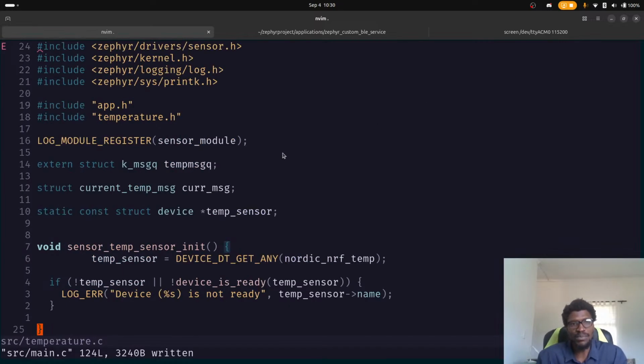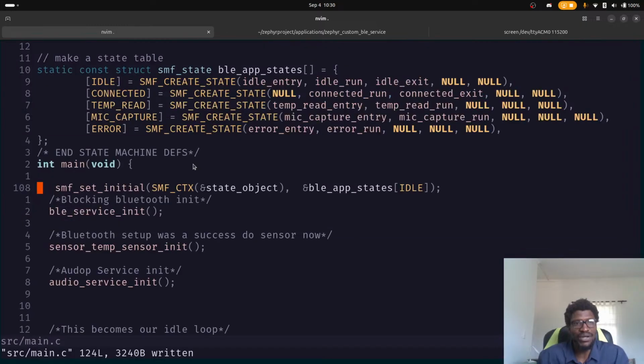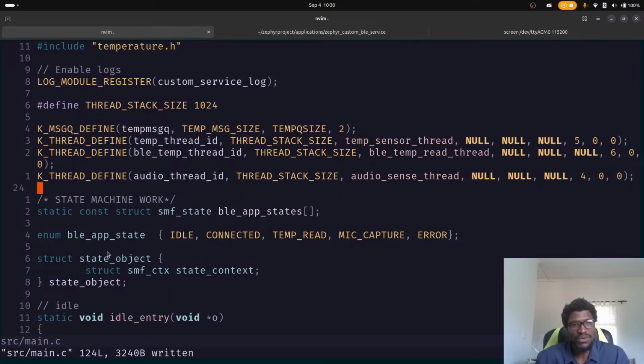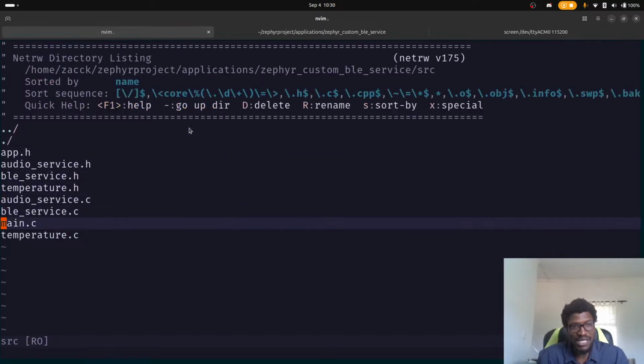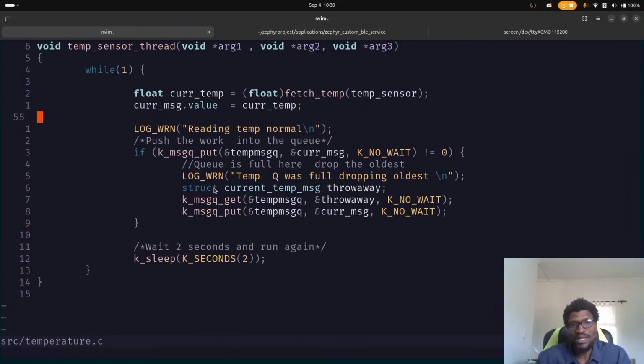So you see, there's a message queue. I think it's in main, and this is why I want to move this out of main. You can't see it now because I've added so much code in here, it's hard to see. But we define a message queue for temperature, and whenever the temperature service actually reads something, it doesn't tell anyone. It just puts it into that message queue.